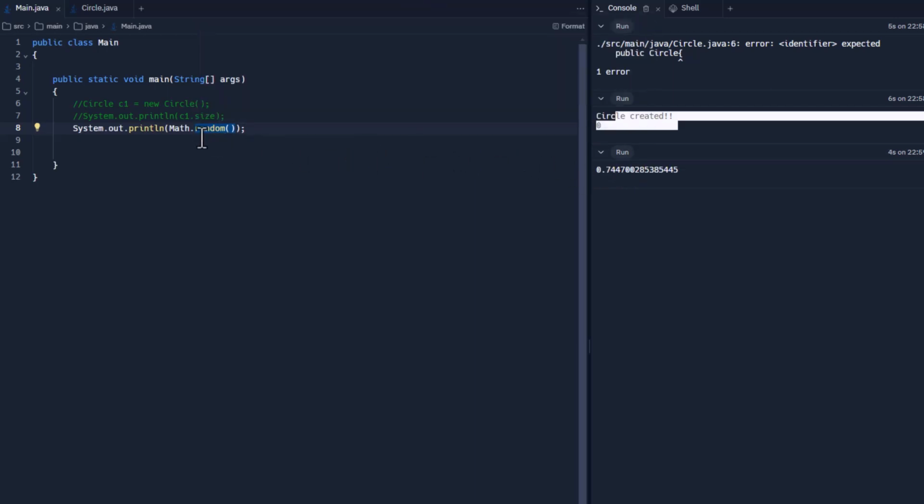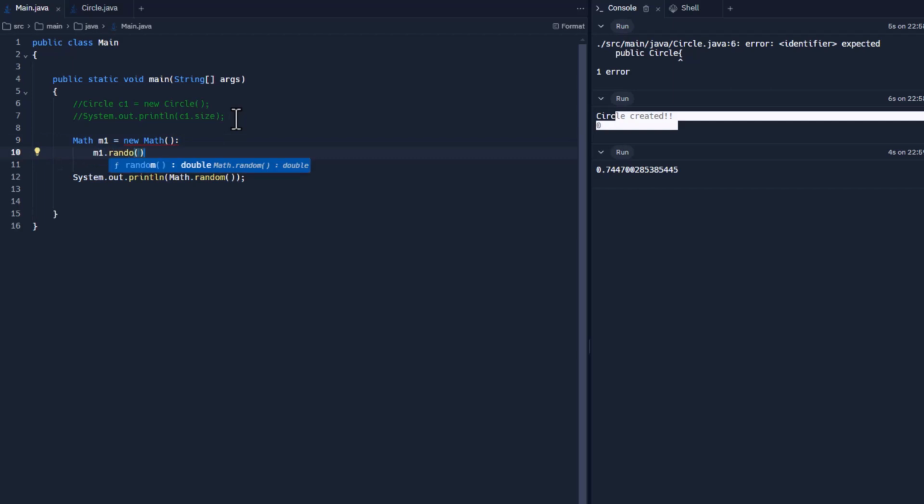There are several other types of methods in this class, but this is Math.random. Now notice that I didn't have to say Math, and then create a variable, and say it is equal to a new Math, and then do m1.random. I didn't have to do that because that's not the way that you access a static method. Here we're actually creating a copy of an object in the Math class. This is not going to work for a static method.